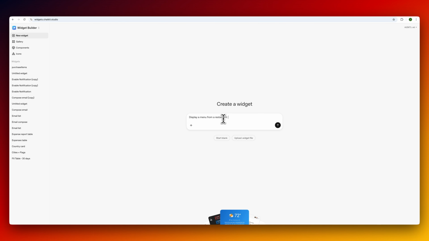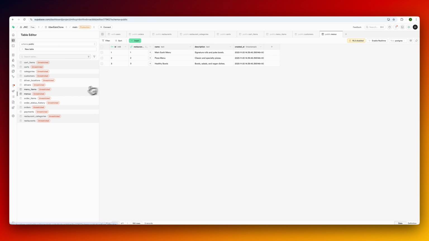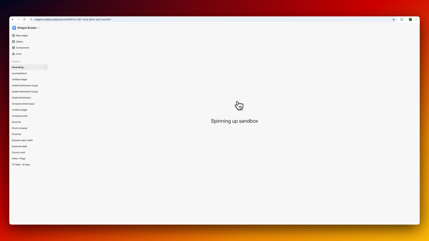And the stuff that we want to display is going to be what? It's going to be, let's see, name, description, and price. Let's just keep it simple. Let's say restaurant header, restaurant name, and then menu items. And now let's go ahead and generate this UI component for it.